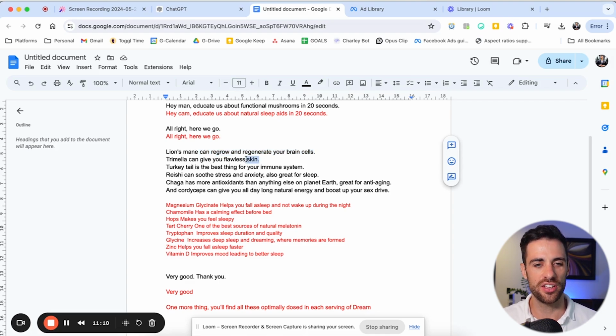So they're saying the benefit is flawless skin. They're not talking about like collagen or something, or I don't know, skin cells, which is a bit removed. They're talking about a tangible benefit that people can relate to. Flawless skin, regenerate brain cells, soothe stress and anxiety, okay, great for sleep, anti-aging. These are buzzwords that everyone knows.